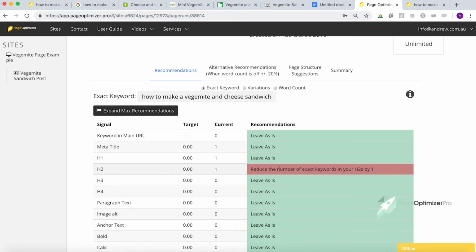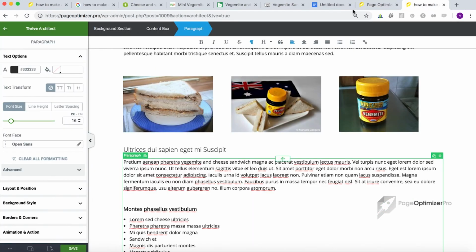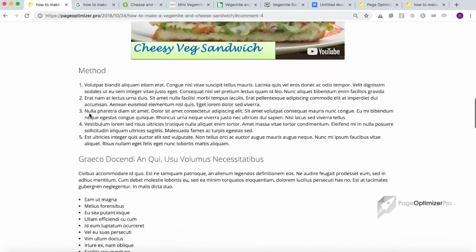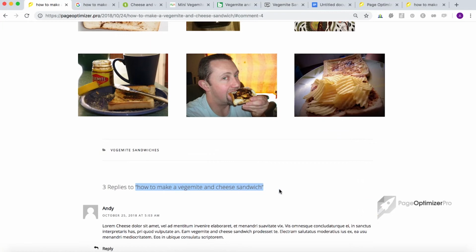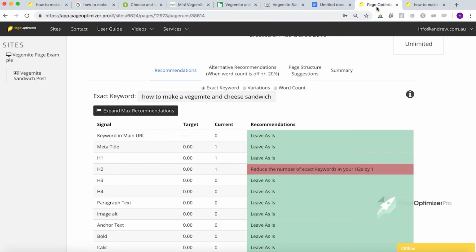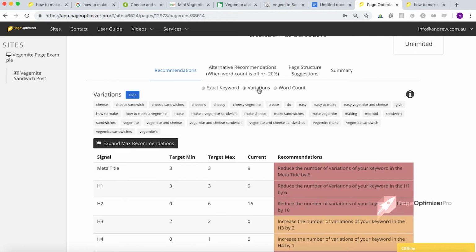So it says here that we should reduce the number of exact keywords in our H2s by 1. Firstly, we're not doing reductions at this point. And secondly, I believe that on this page, if we have a look, that extra H2 tag is down here, and that's actually built into the template, and so it's not super easy to change. So regardless, I'm just gonna leave that one there. All right, so next we're gonna take a look at the variations here. There was nothing really to change for the exact match. And normally, I think I mentioned this before, you'll often find that the exact match does not need to be used many times on the page compared with your target competitors.